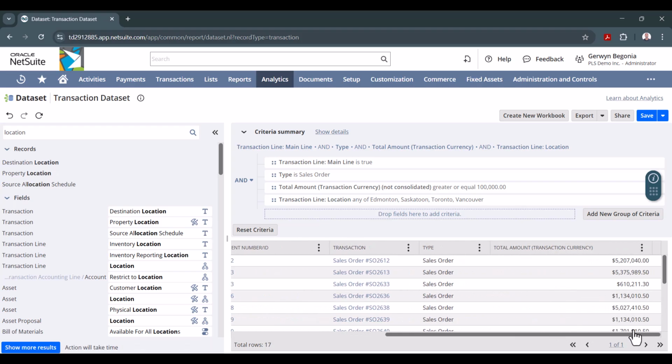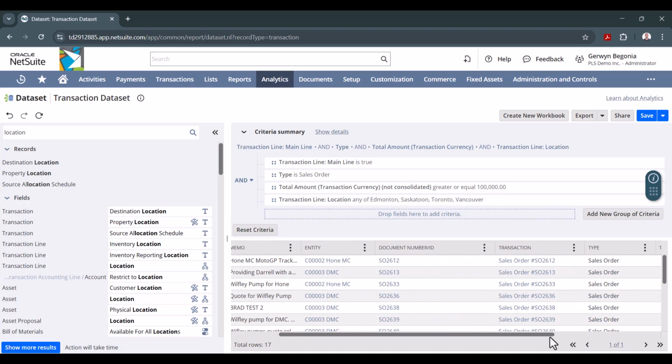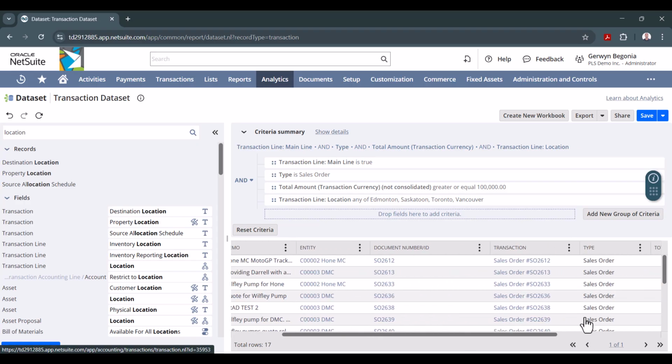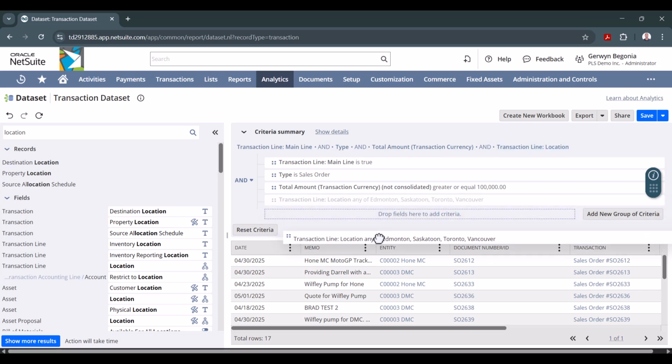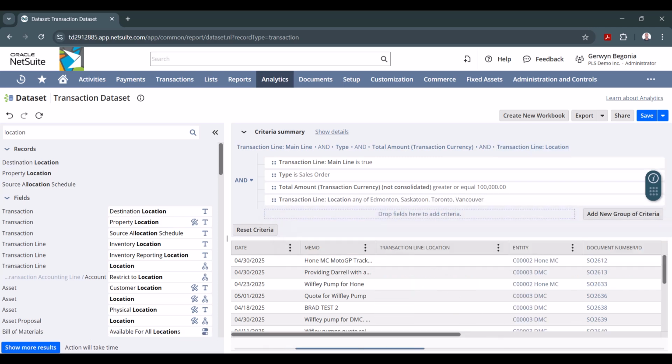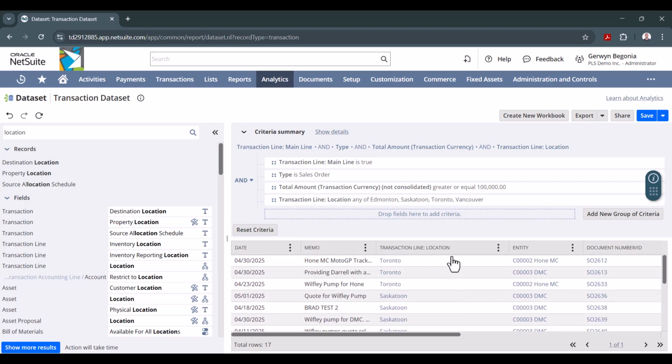My results are getting smaller. It's only looking at, again, my Canadian locations, but if you notice, I don't see the location column here. Well, I can simply just drag and drop that location column down here. And now you'll see it's going to look at all my Canadian locations like Toronto, Saskatoon, Edmonton, etc.